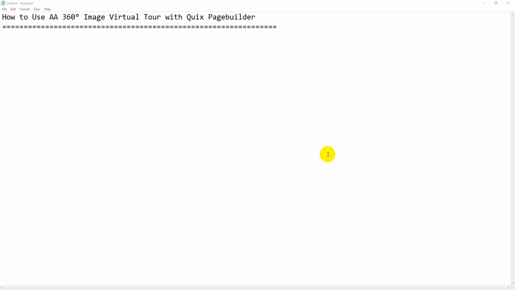Hello viewers, today I will show you how to use a 360-degree image virtual tour with Quix Pagebuilder. Actually, you can call it how to use a Joomla module with Quix Pagebuilder. How you can use it, I will show you today.